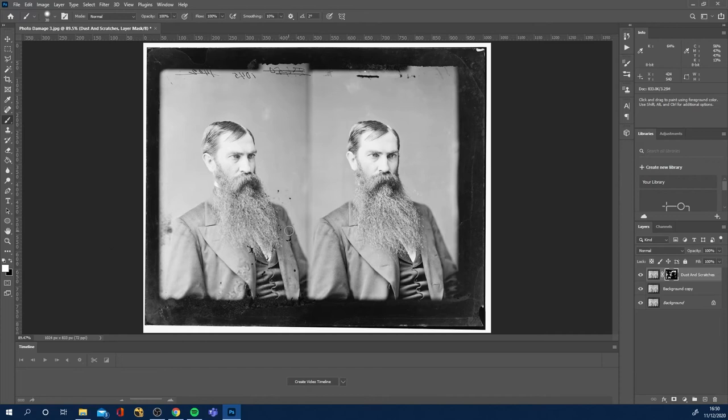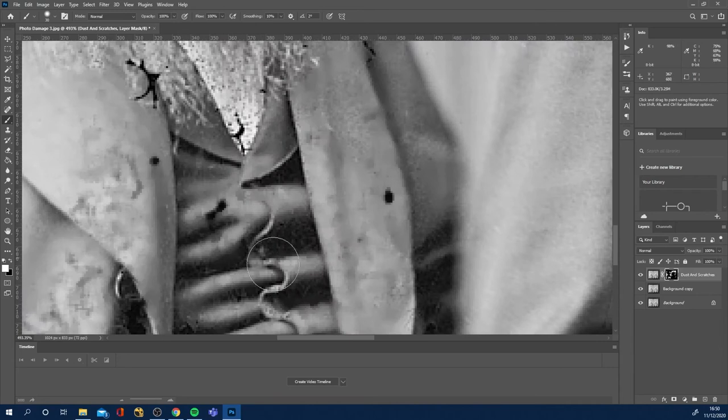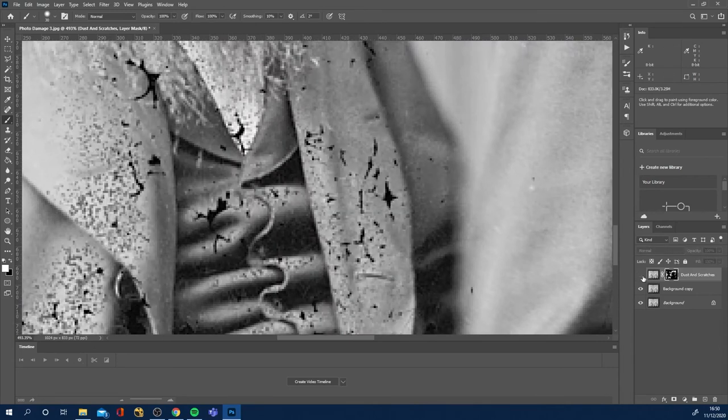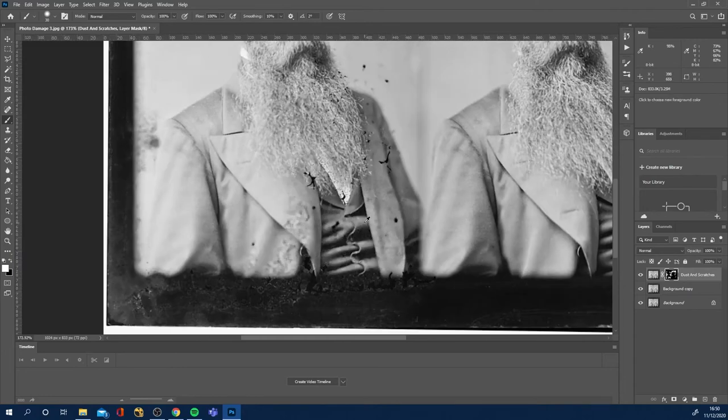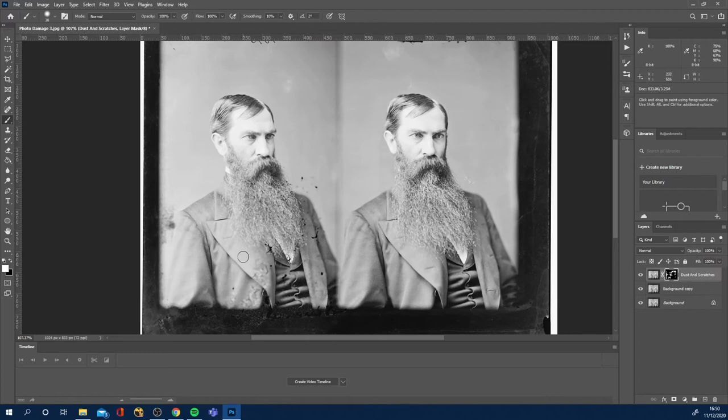Okay, now earlier I mentioned that I wasn't going to do too much to the jacket with this dust and scratches. I actually ended up doing more than I planned because it wasn't sacrificing too much detail. You can see in here, in the creases, we still managed to maintain the detail of those creases. Okay, so I'm going to spend the next part of this tutorial going through how we clean up the rest of it.